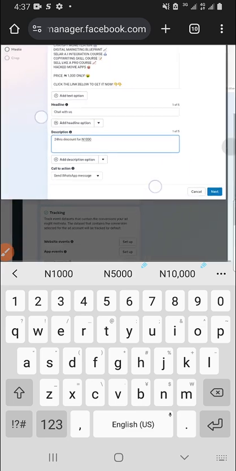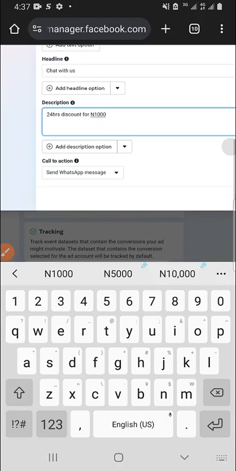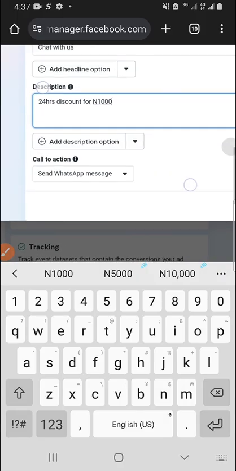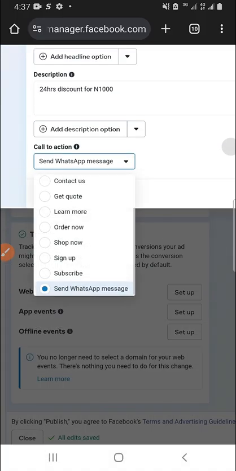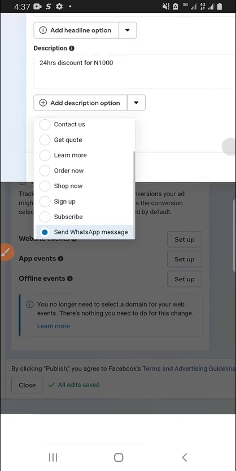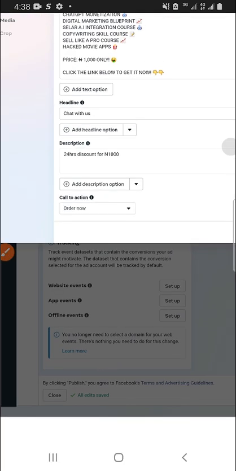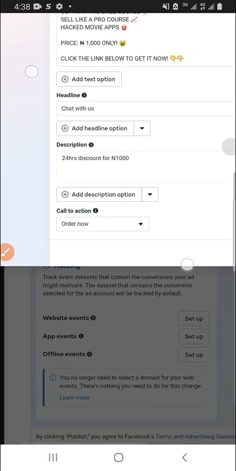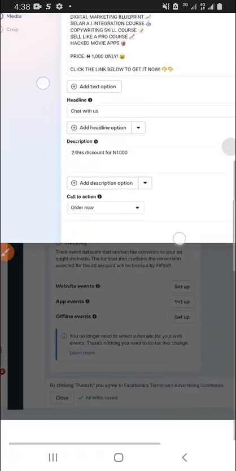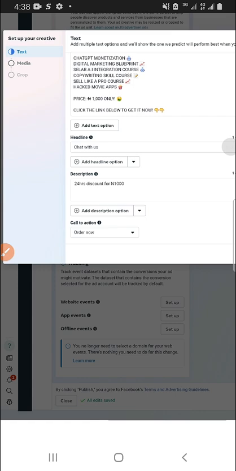So the next thing, call to action. So I will choose this, order now. That means what do you want them to see? You want to direct them to do something. You want to instruct them to do something. That means that's the button. Yeah, they'll see a button. So I choose order now. You can choose whichever one you want. Okay, after this part, click on the next one, media, or click on next.